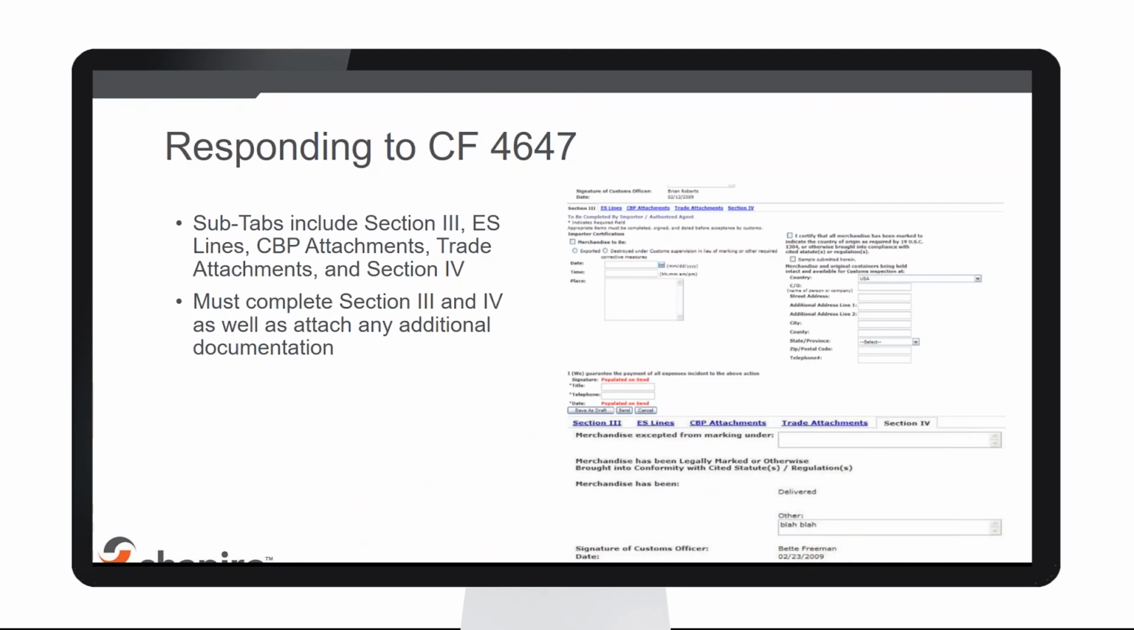In order to respond to a CF 4647, you will see the Section 3 subtab, which is where the information will be entered to show what type of action is being taken. The ES lines indicate the specific entry summary lines associated with this CF 4647. CBP attachments is the PDF copy. Trade attachments is where you can upload supporting documentation. And Section 4 is where the Customs Officer will sign off. When Section 3 is completed, the status will automatically change to responses received. Once the CBP Officer completes Section 4, the status will automatically change to closed.